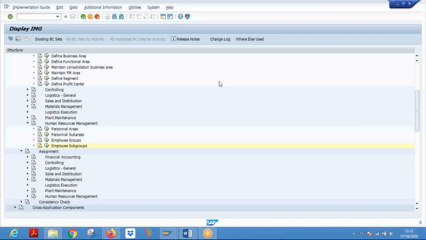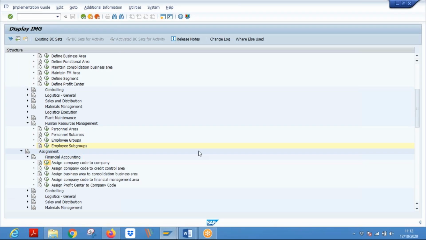Sorry for the interruption, guys. So we are talking about assignment. First, you need to click on financial accounting. In financial accounting, the first option is assign company code to company. Whatever company code we have created, we have to assign it to our company. So execute this.